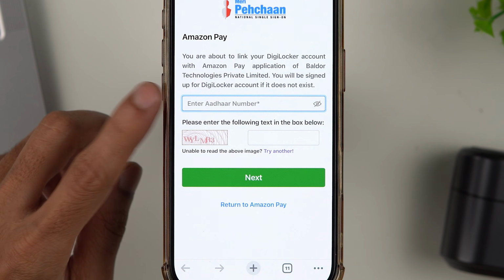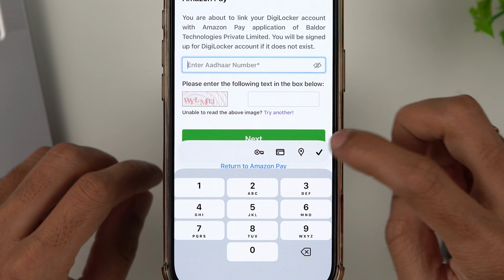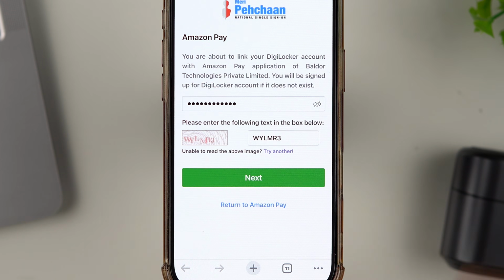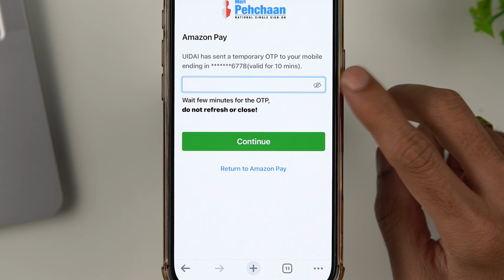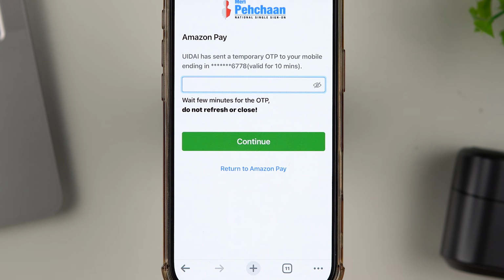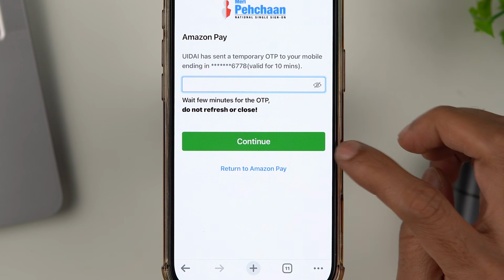Enter your Aadhaar number over here. Also enter the CAPTCHA and then select the next option. Again, I have entered the details. Let's tap on the next option. Now you will receive an OTP on your registered mobile number. Make sure that the number which is linked with Aadhaar is with you. Enter the OTP and go ahead.